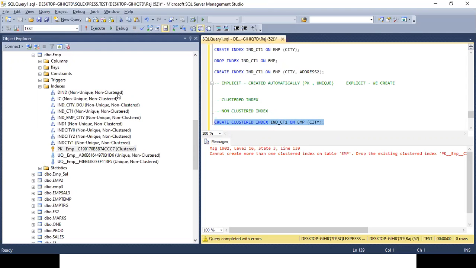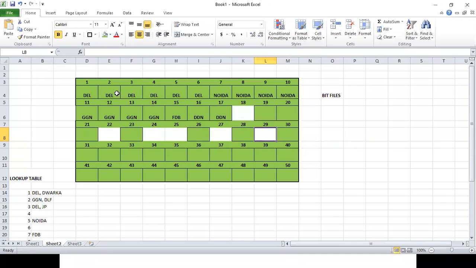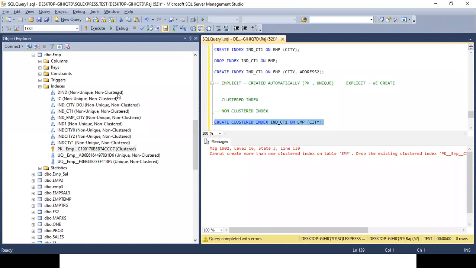We can have only one clustered index. Now, but we have not created any clustered index. We are creating the clustered index the first time. Yes.